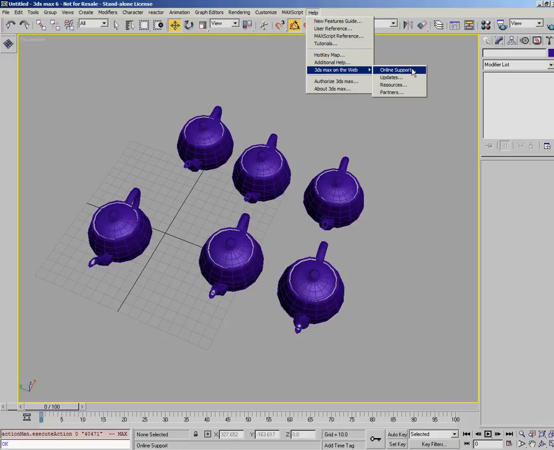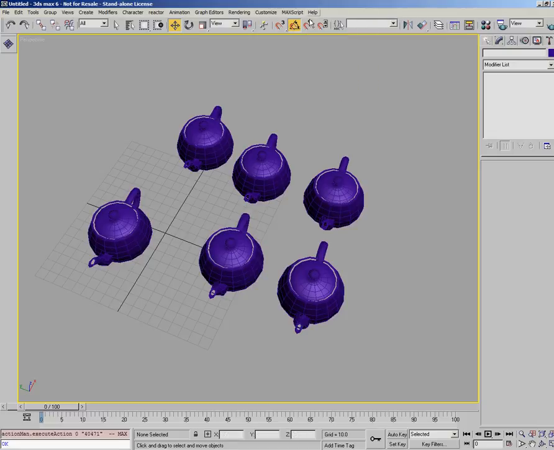3D Studio Max on the web. If there are any support issues you may have, you can go to the online support site. You can get updates from here and so forth. Other different resources can be gained from here. So quite useful stuff there if you're connected to the internet directly. Then you have the authorized 3D Studio Max dialog, and below that you have the About 3D Studio Max. Okay, so there we go. Those are the 3D Studio Max menus.